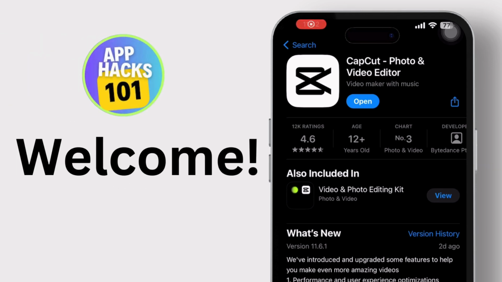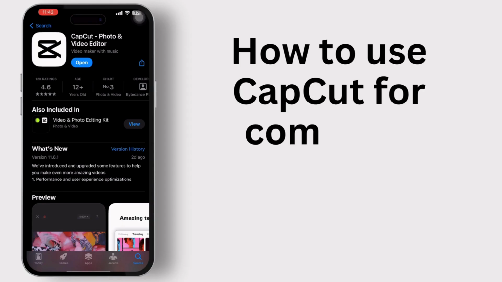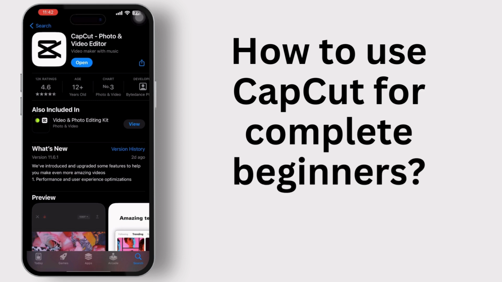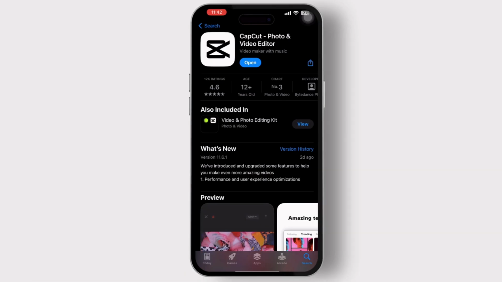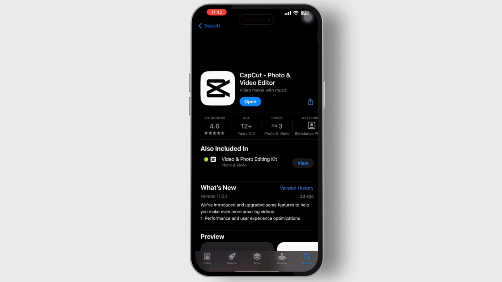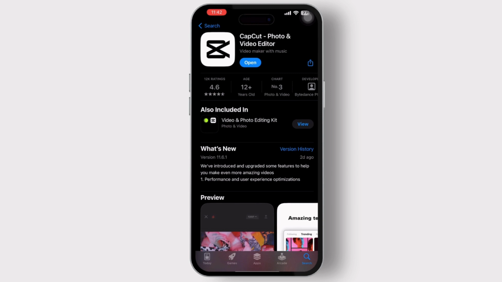In today's video, we will guide you through how to use CapCut for complete beginners. So let's get started. As we know, CapCut is a popular video editing app developed by ByteDance, the same company behind TikTok. It offers a wide range of features and tools that allow users to create professional looking videos. Simply download it from the App Store or Google Play Store, and it looks like this.